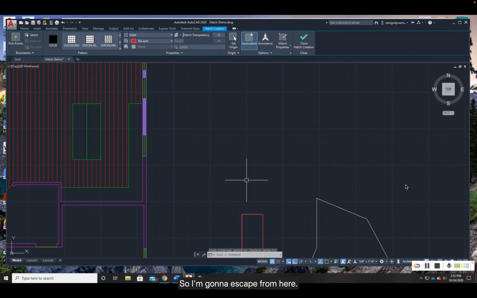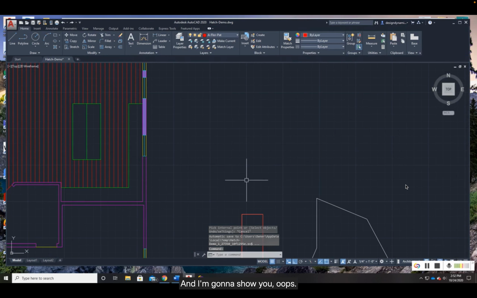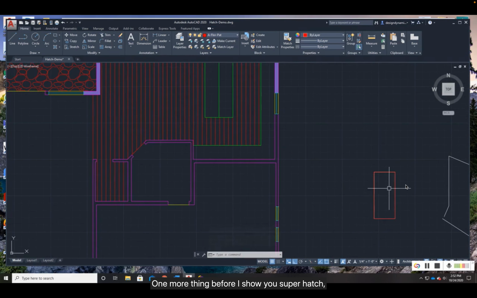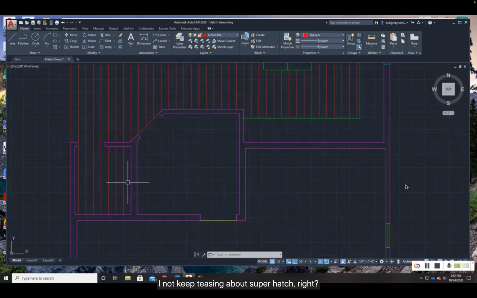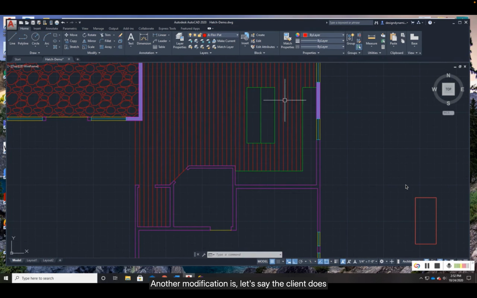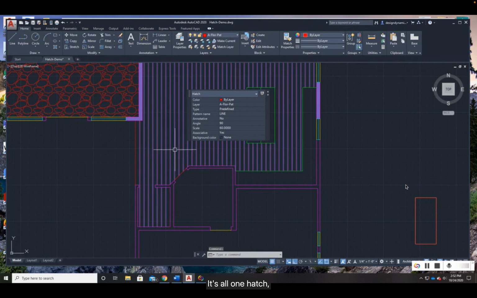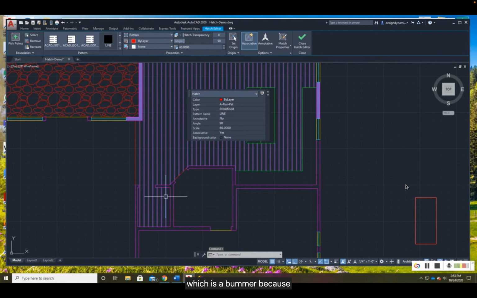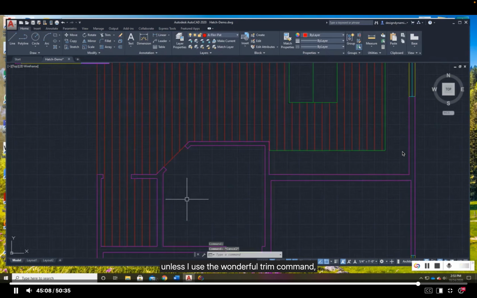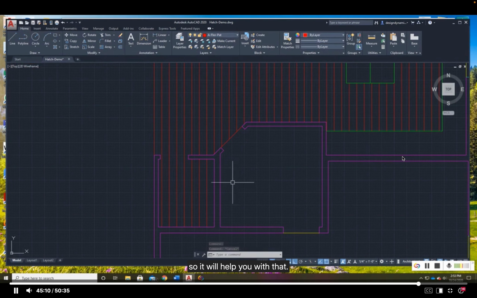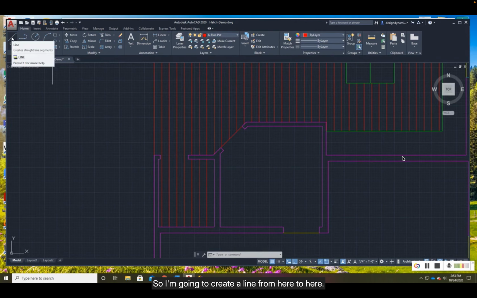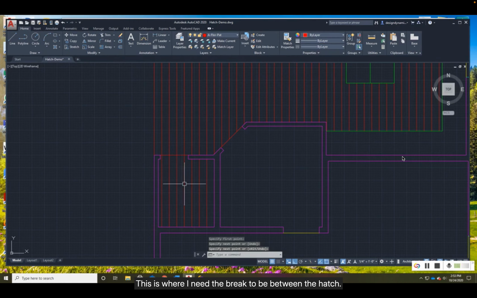Okay, so I'm going to escape from here, and I'm going to show you, oops, one more thing before I show you super hatch. I know I keep teasing about super hatch, right? Another modification is, let's say the client does now not want this hatch pattern to go in here, okay? It's all one hatch, which is a bummer because I can't separate these two, right? I can't like change this one and keep this one the same unless I use the wonderful trim command. So it will help you with that. So I'm going to create a line from here to here. This is where I need the break to be between the hatch.